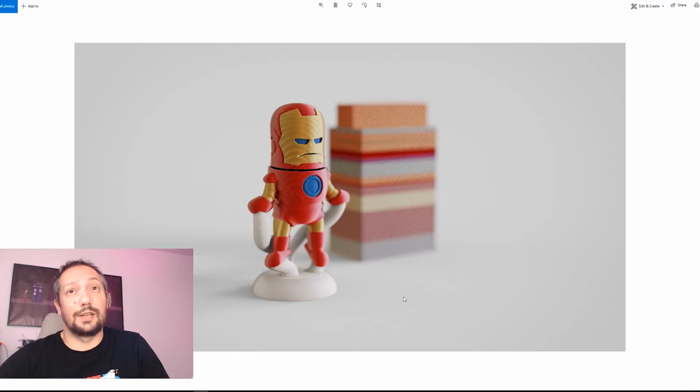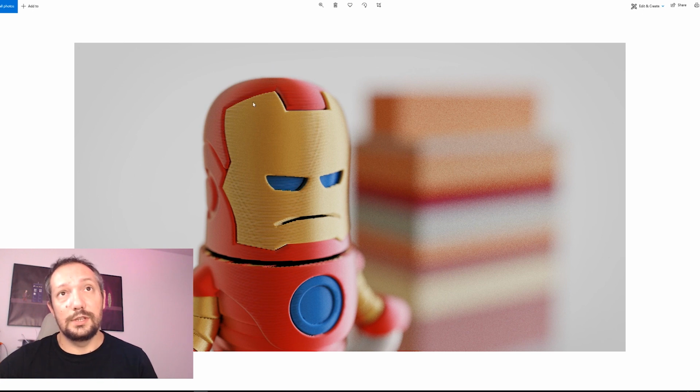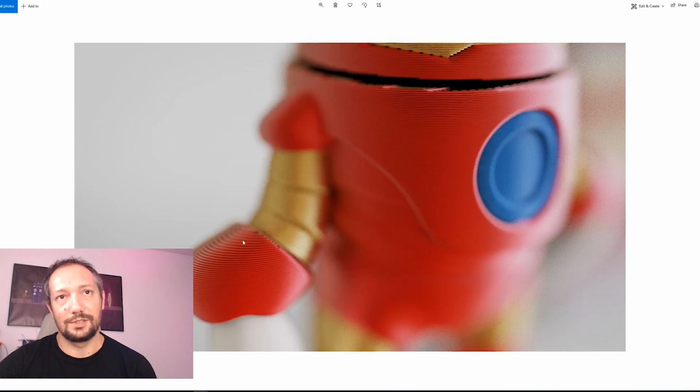This actually looks like a real thing, except it has maybe more noise here, but you can see all the layer lines. Everything looks really great. Just look at this.